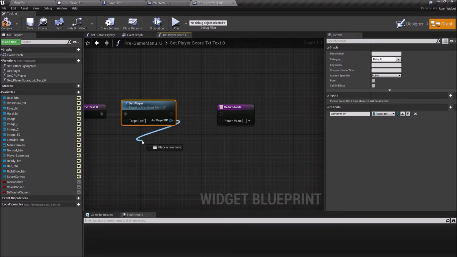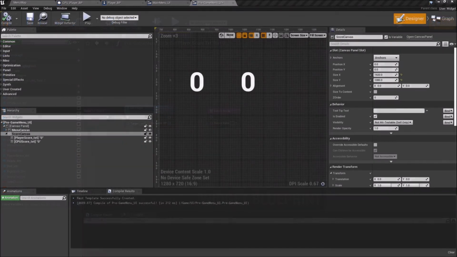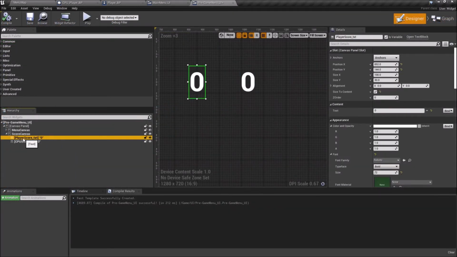And we're going to get the player score. So get player. Let's create the bindings for the player score. So with the player score selected, we're going to go to the area where it says content and text. We're going to create a binding for that. So hit bind and create binding.